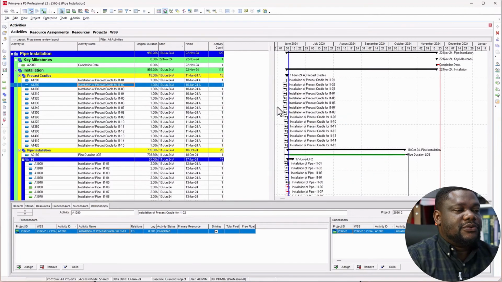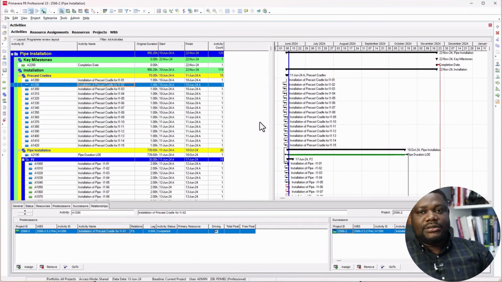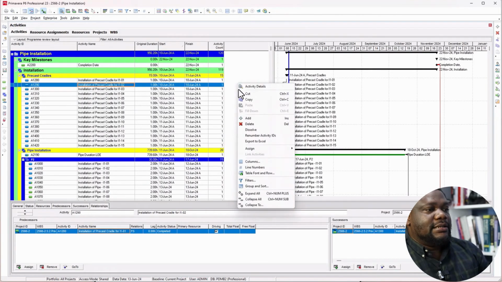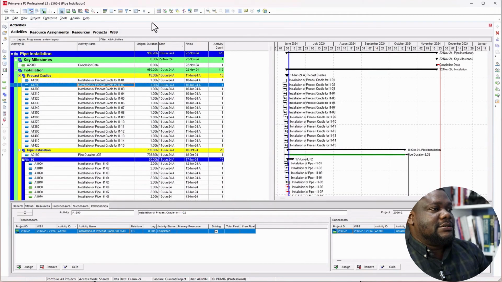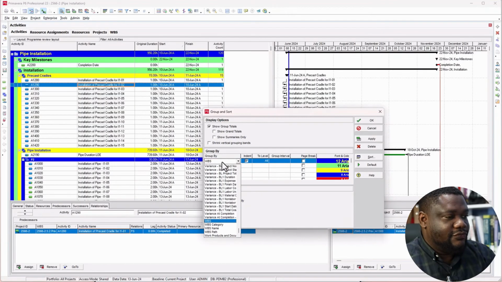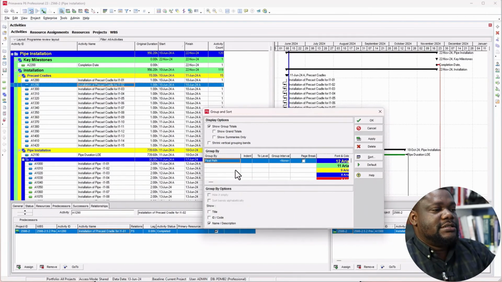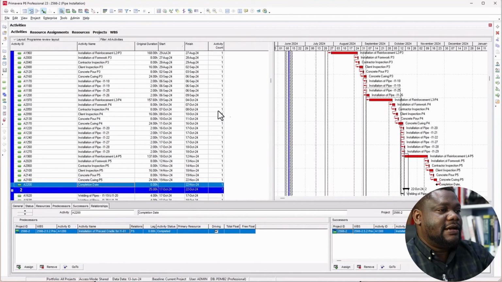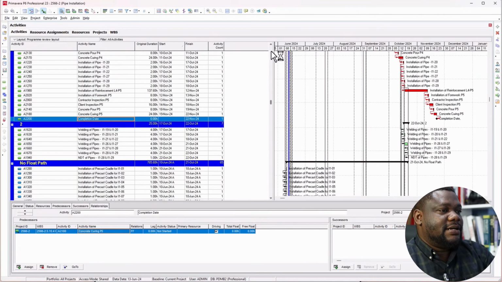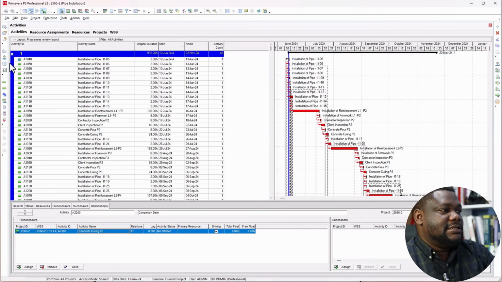So when you schedule your program, it seems that nothing has happened. So don't panic, don't worry. All you just need to do is right click again to go to group and sort, or you can click on this icon at the top here. It's also your group and sort. When you click on it and you get your group and sort, change this WBS level to float path. Change it to float path and click on apply, and now you would see that you have different float paths in here. You have the first float path, which is this one.